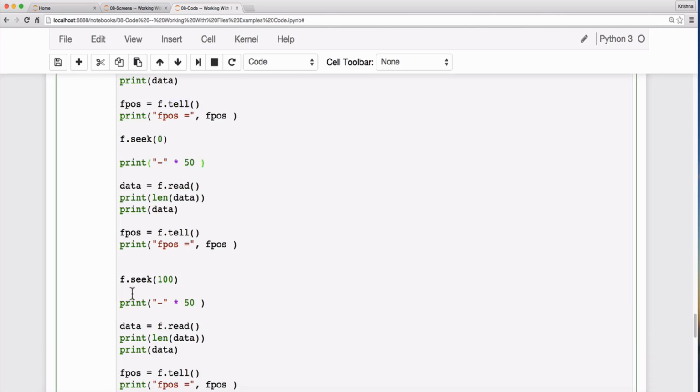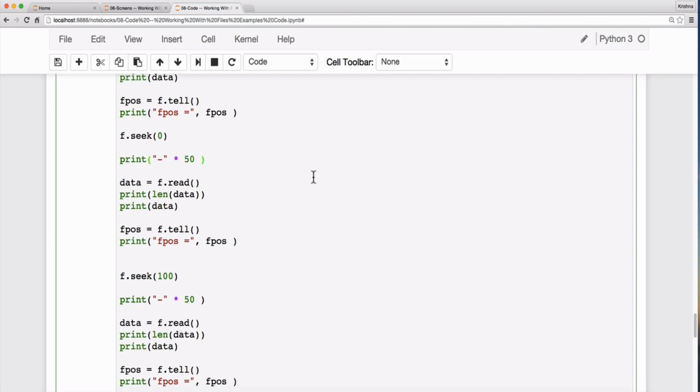So that is the use of the seek method and tell method. Using that we can find the exact position of the file pointer in the file by using tell, and by using seek we can move anywhere in the file. Okay, then we'll stop here, and we'll move on to the next section. Okay, thanks.